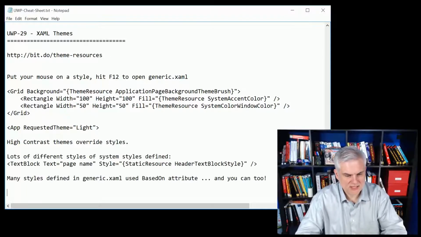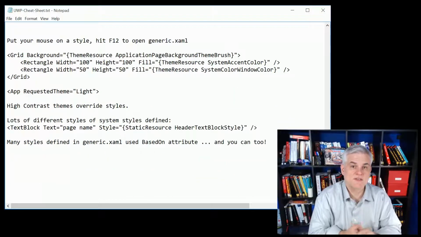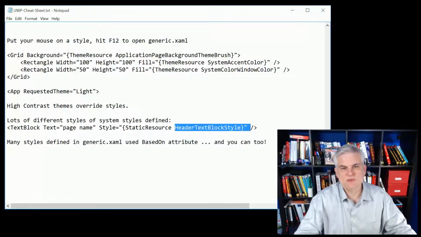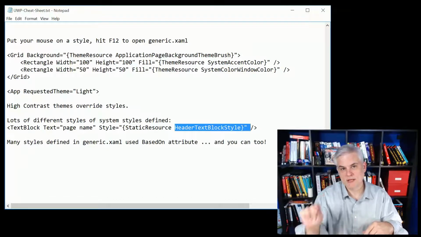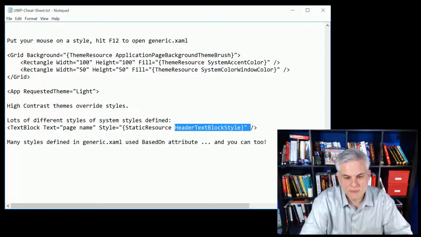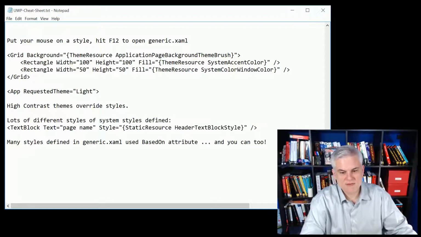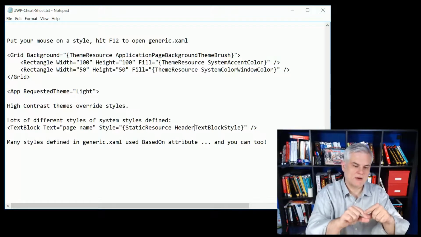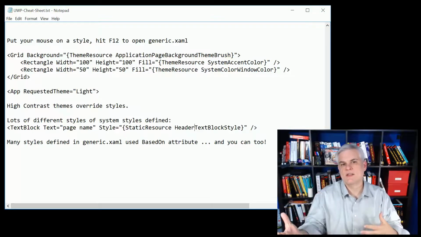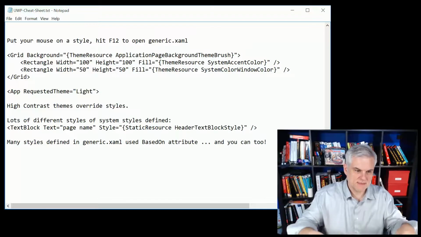Finally, we talked about the fact that there are lots of different themes, not just for colors, but also for things like font styles. To illustrate this, we went to the properties window, went to the style property, clicked the little designer. It popped open a contextual menu that allowed us to select from several styles that were predefined. We chose the header text block style and some of the others, and we saw how our text block now shared the same style as other items that we would see typically in Windows 10.